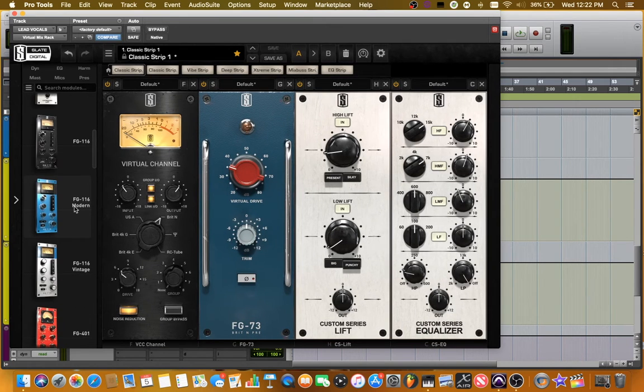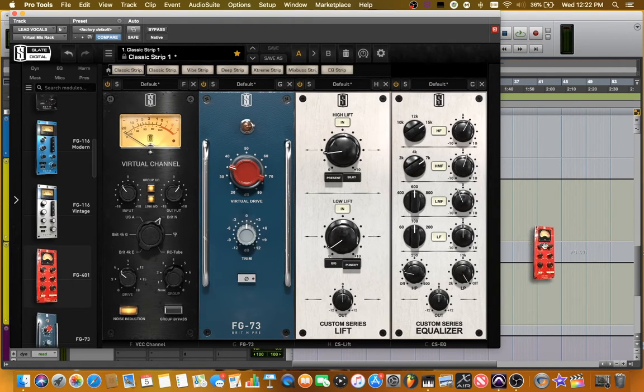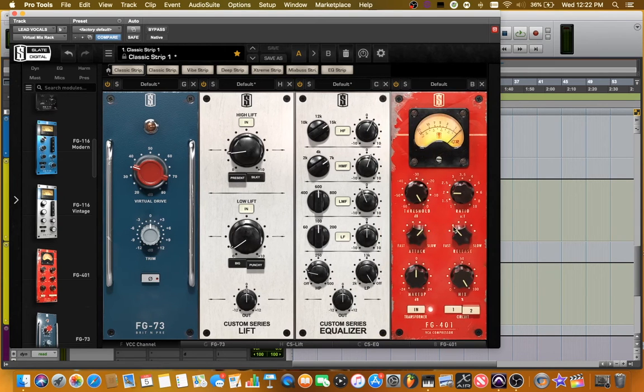From here, moving on, we're going to add a compressor, the FG401. When I use a compressor on the VMR, I always like to compress at around a 2:1 ratio. So we're going to leave this at 2:1. And I like to get a gain reduction of around 3 decibels up here. So from there, I'm going to mess with the threshold.